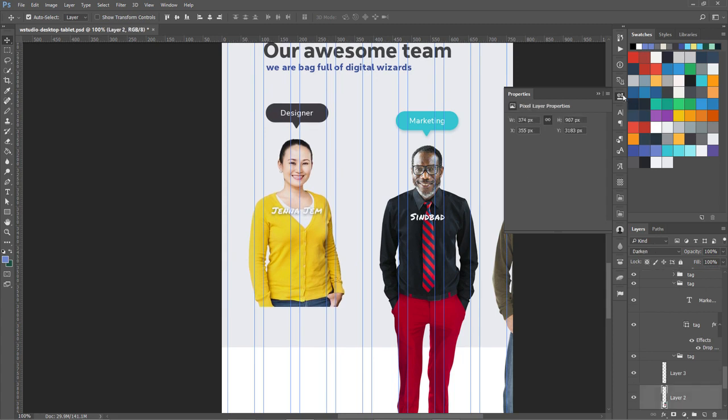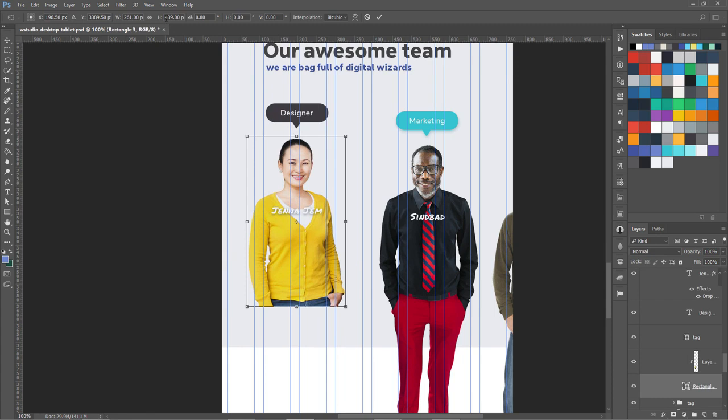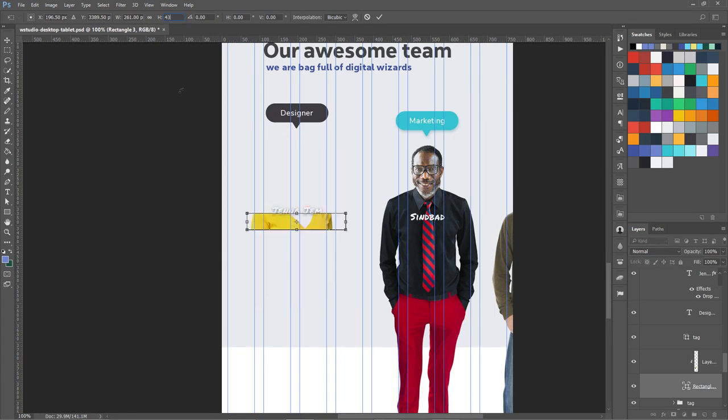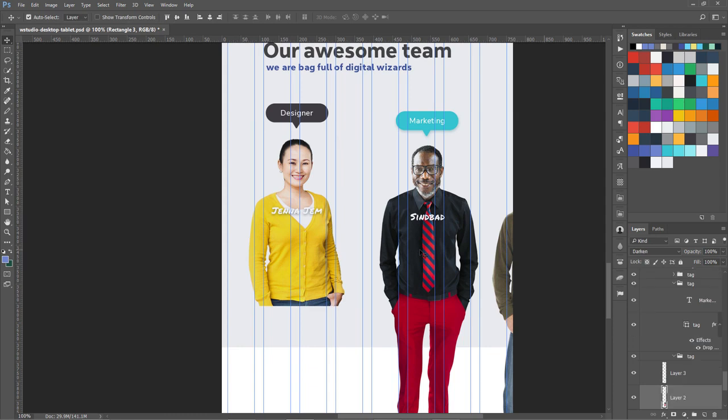Okay, so I'm going to skip everything quickly. I'm going to again use the same height box, which is going to be this rectangle, 436 height, and I'm going to clip everyone inside them, and we are going to group them like that.